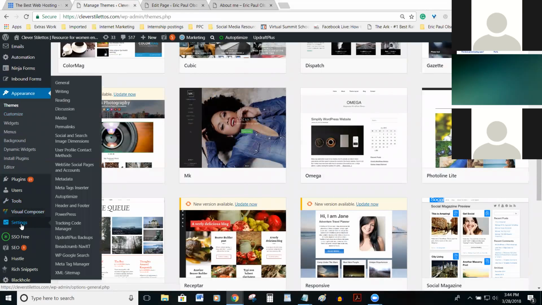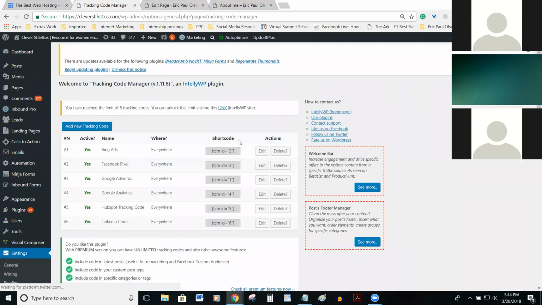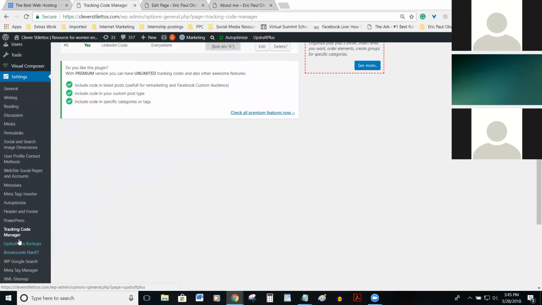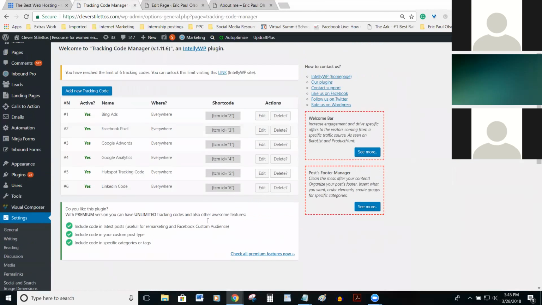There it is. Tracking code manager. So this is another good one here too. Yep. Tracking code manager. I prefer tracking code manager versus almost any of them for code purposes, even over the Pixel Your Site. Pixel Your Site is great if you're only going to do Facebook. So with tracking code manager, it lets you do everything: Facebook, Twitter, Instagram, Google, all that kind of stuff. You can add as many as you want.